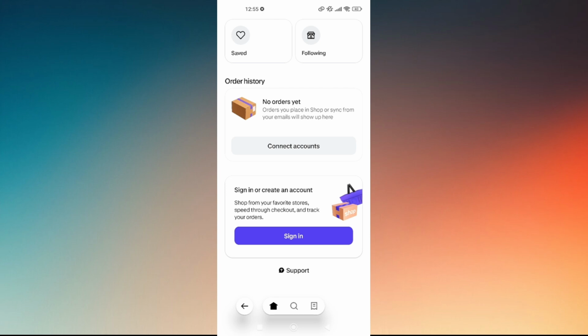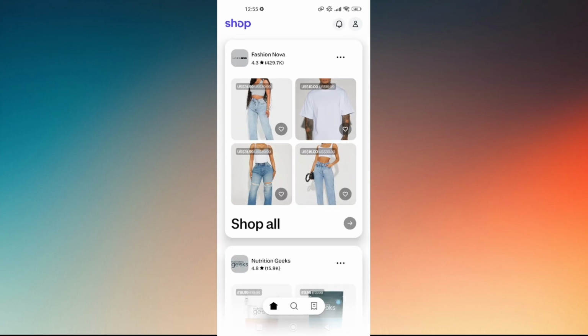So order history is going to be the specific feature that will tell you the current status of the order that you purchased from this application right here. It will also provide you tracks on where the update of your shipment is already in. And that is it. That is how you track orders on Shop app.